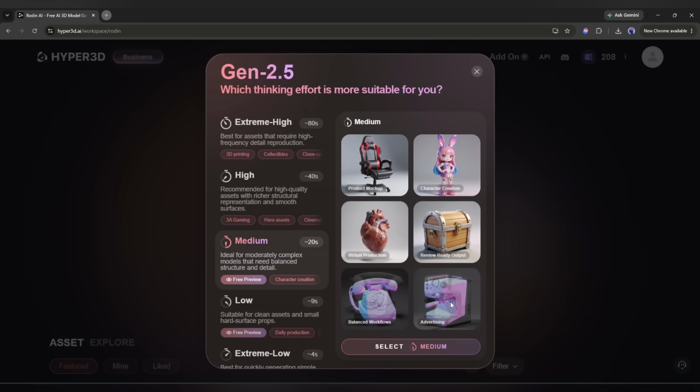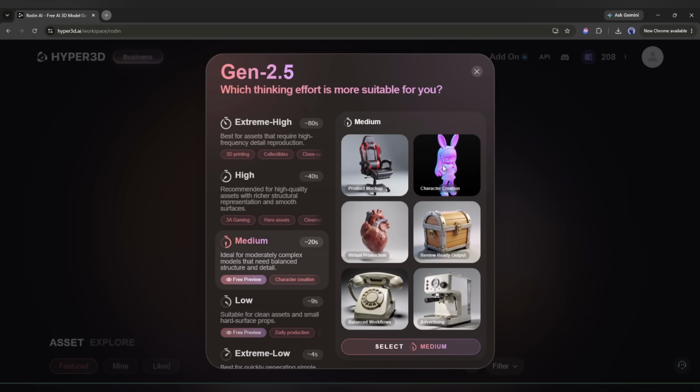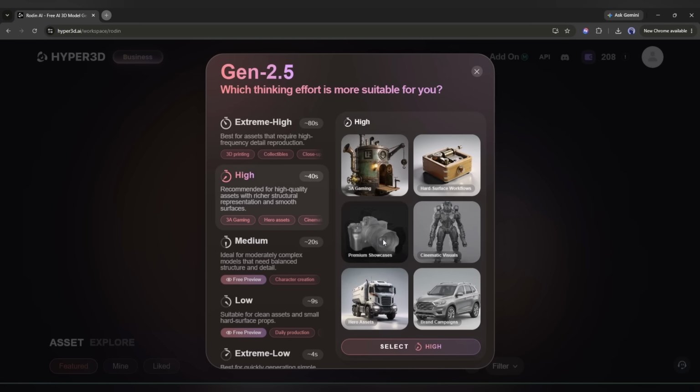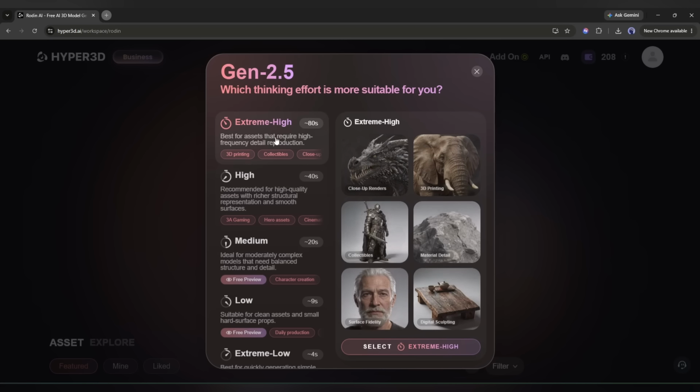Medium is kind of your sweet spot for most use cases. Game assets, portfolio work, things you're going to actually use. High is where it gets really impressive, and I want to come back to this in a minute because with a more complex model, the difference is genuinely striking. And extreme high is high quality but with an additional high-resolution texture pack baked in. Useful if you need that extra texture fidelity for things like cinematics or close-up renders.